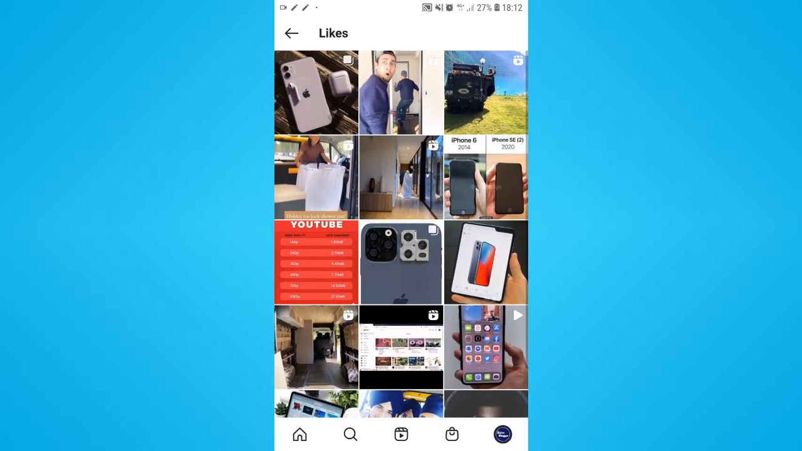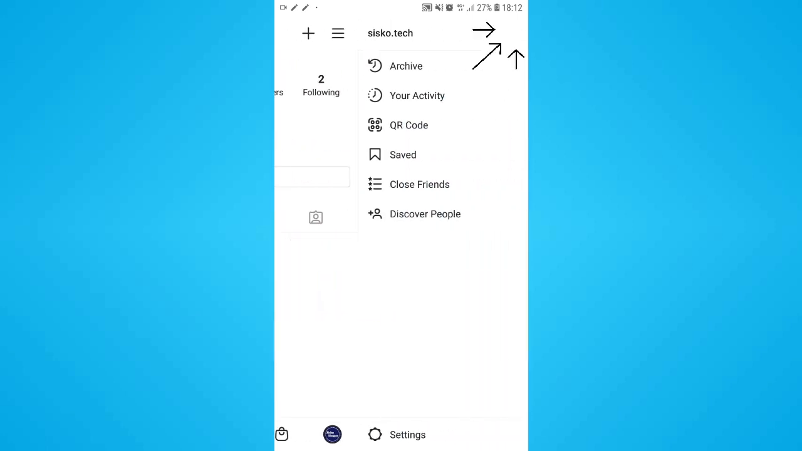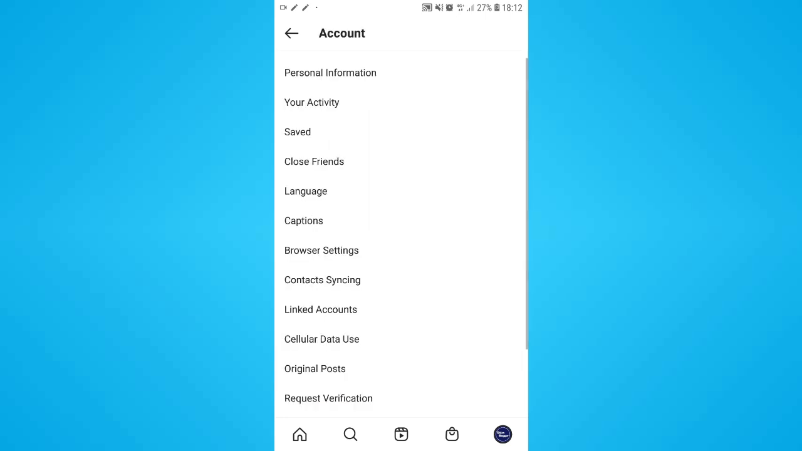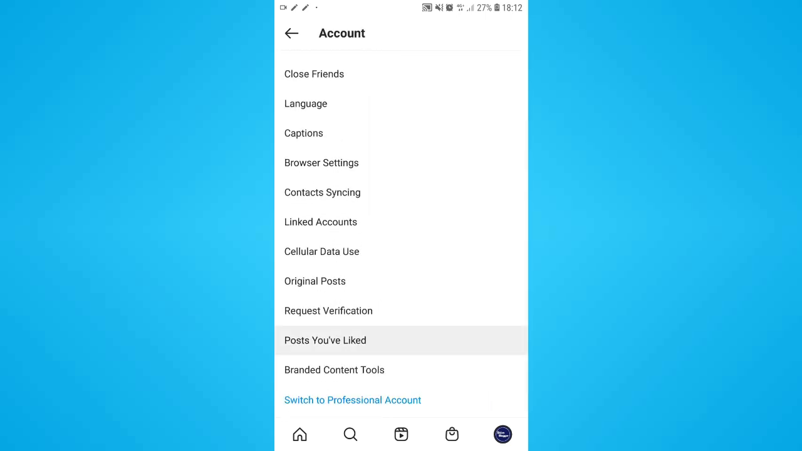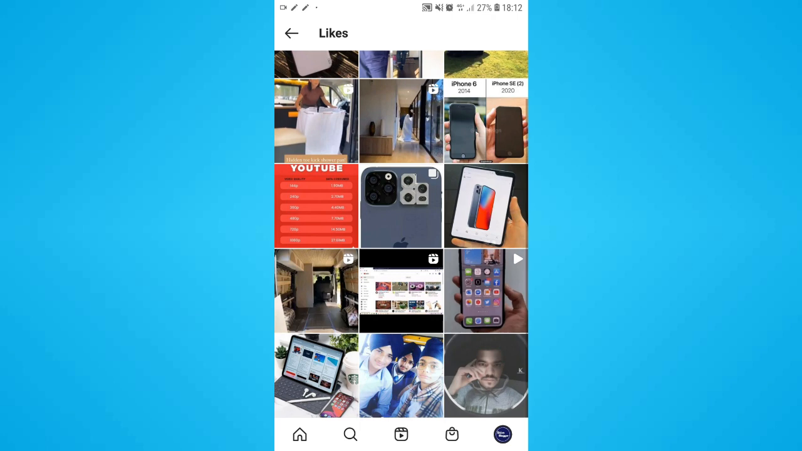To access your liked posts, go to your profile, then click here and choose settings, then click on account and click here. Here we go, guys.